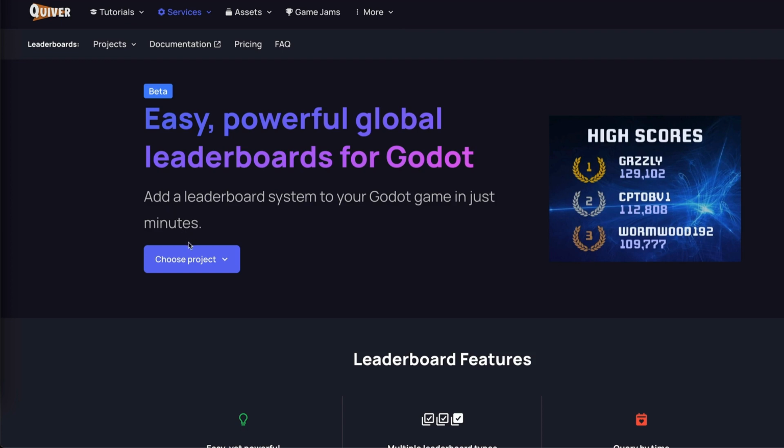You'll first need to set up an account on quiver.dev if you haven't already. Then you can go to the leaderboards page, which you can find under services, by clicking on leaderboards for Godot. And you can either create a new project or use an existing project you have. I'm going to create a new project and call it Outpost Assault.